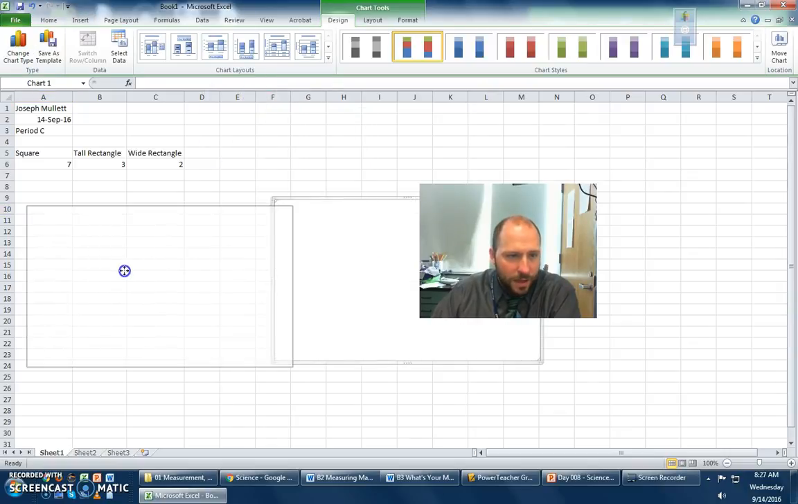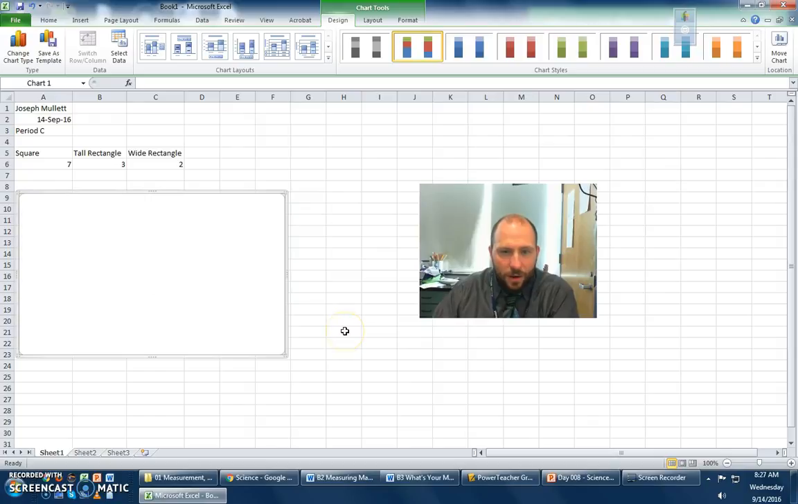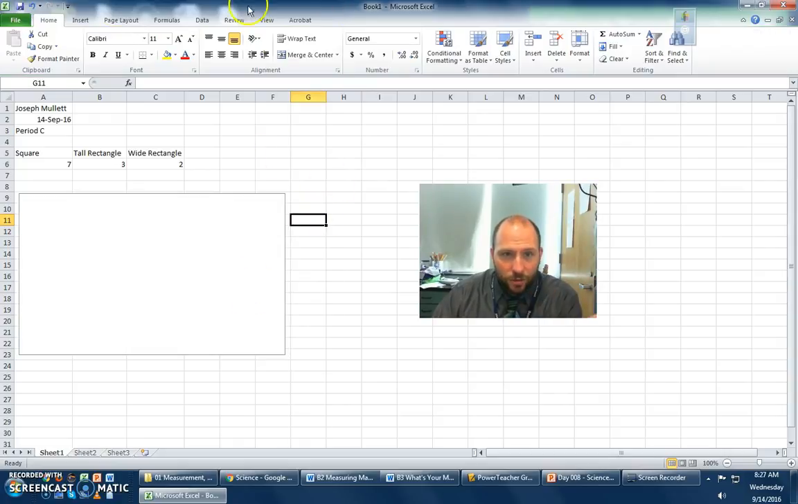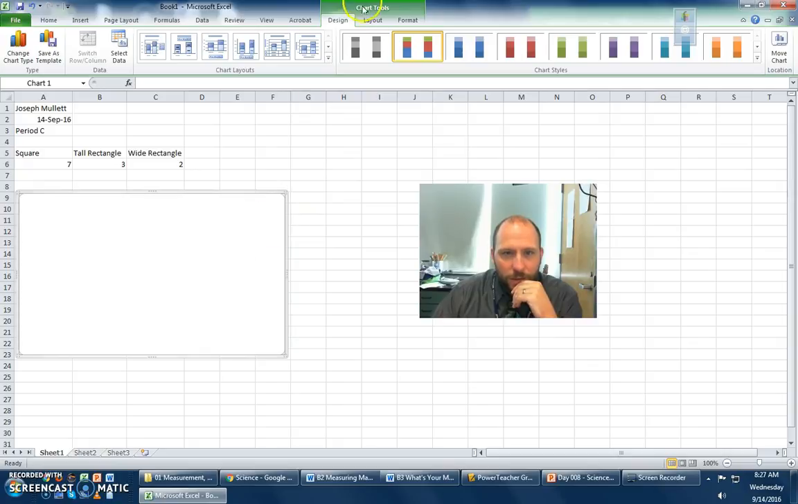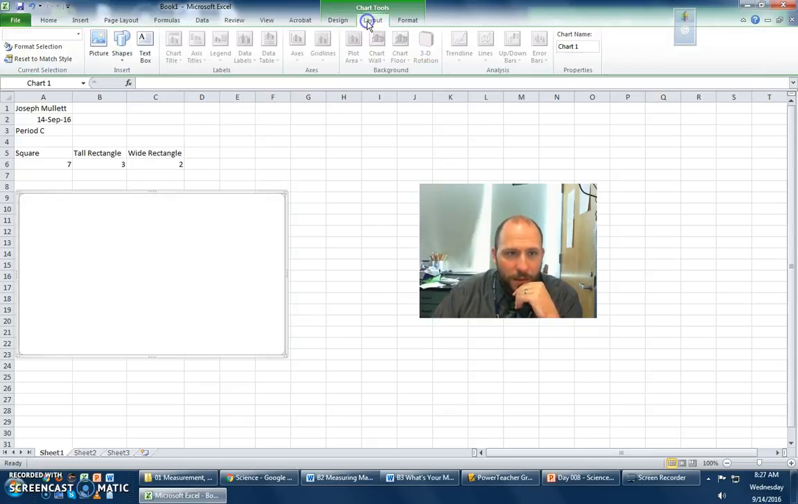And notice, nothing in our chart. Now, there are ways of adjusting this. First off, you could look up here in the Chart Tools. Anytime you click on the chart, Chart Tools shows up. When you click on a cell, Chart Tools goes away. Click on the chart, Chart Tools. How about Layout or Design? Under Design, we can select the chart type, template, or data. Under Layout, we can select all these other details that we can add to the chart. I'm going to go back to Design.